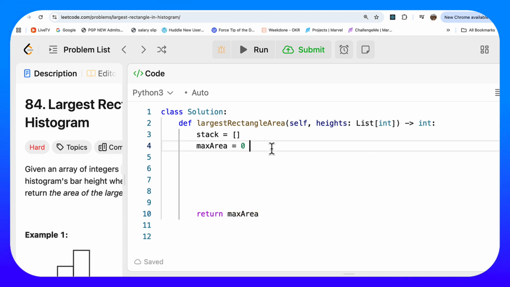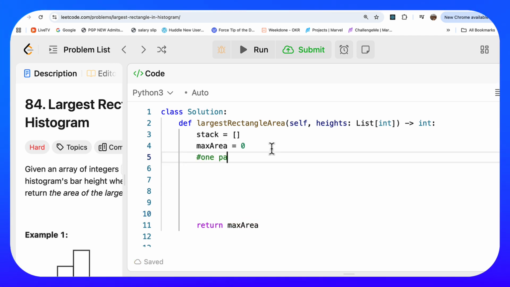Okay. Now what we will do is we will do one pass. Okay, we'll go over the heights array which is given to us, and then our aim, as we have discussed in the previous part, is to keep adding the values to the stack, but whenever we encounter a height which is lower than the height which was last added to the stack, then we will start popping. So again, we have already discussed the approach. Now let's get into the code.